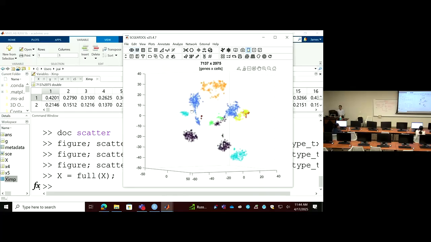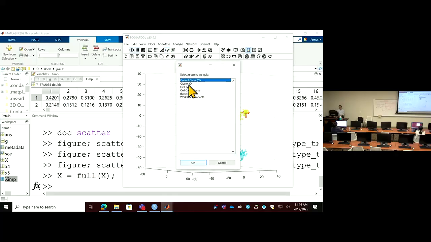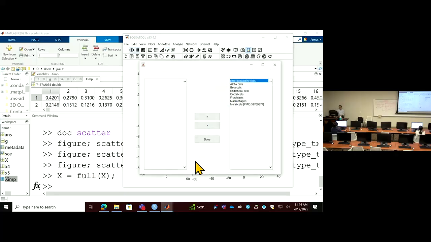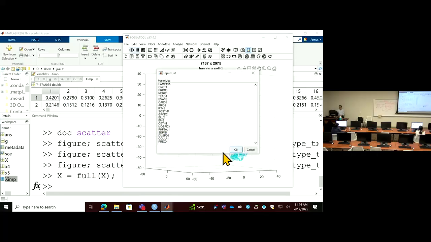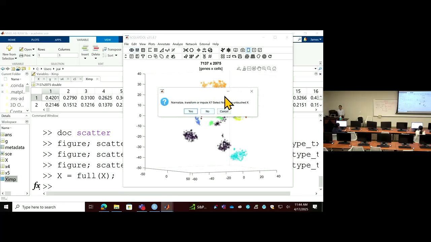Now, if you want to know one gene's expression across all the cell types, I want to do this violin plot. The violin plot is here, this button. Then you select cell type and include them all. Then you show the gene expression, and select some genes. You can just paste random genes. If you don't do imputation, you just say no.